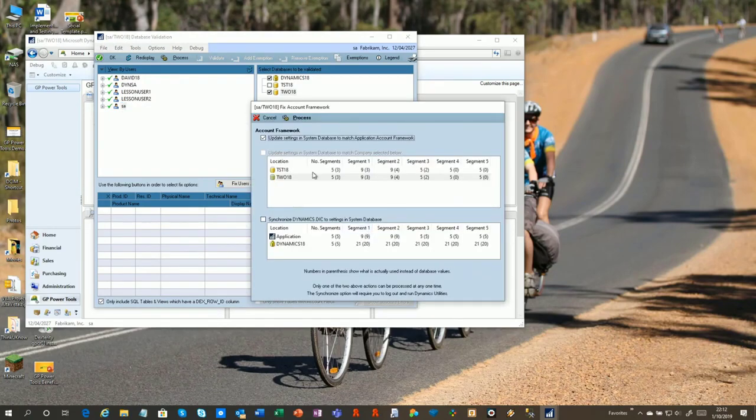I can also look at the account framework. So here it's looking at the account framework on each of the companies. It's showing us the actual size of the table field and how much has been used in each company. But you'll see my application is set matches that, but in my Dynamics database, the settings are too high. You can see it's got an exclamation mark and it's saying there's a problem here.